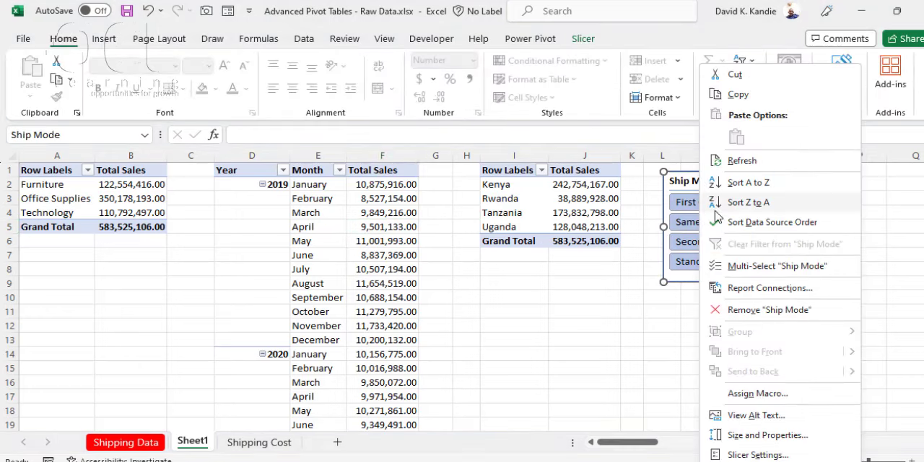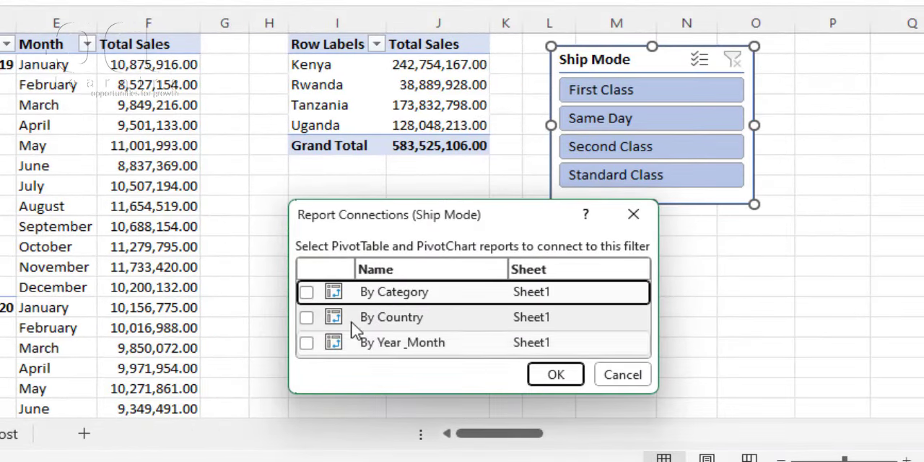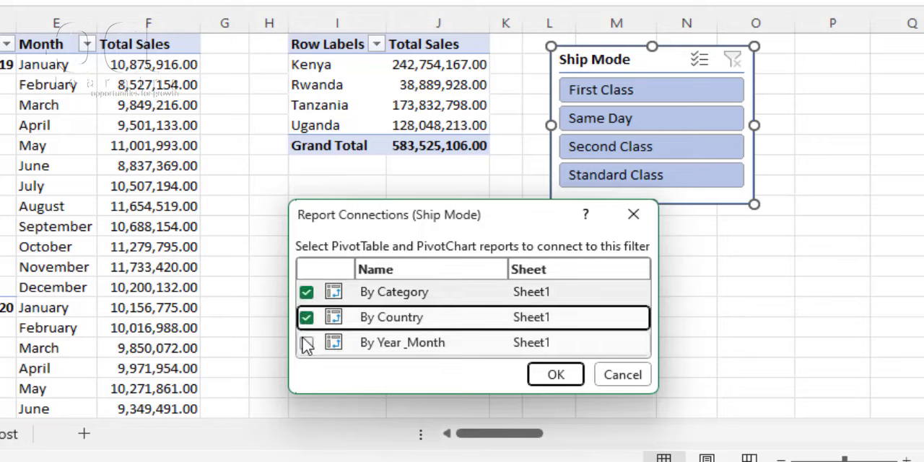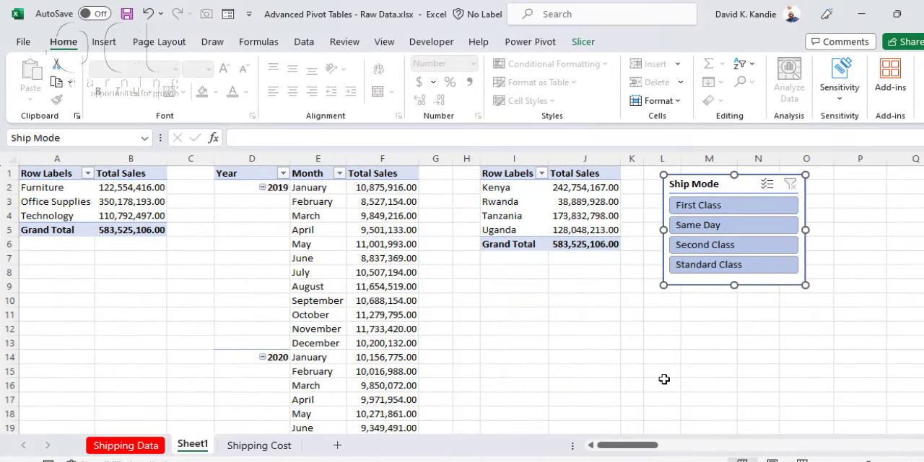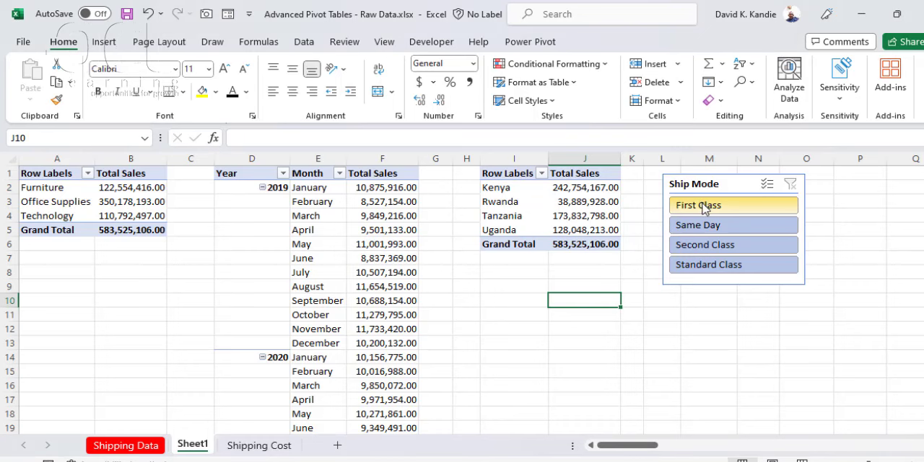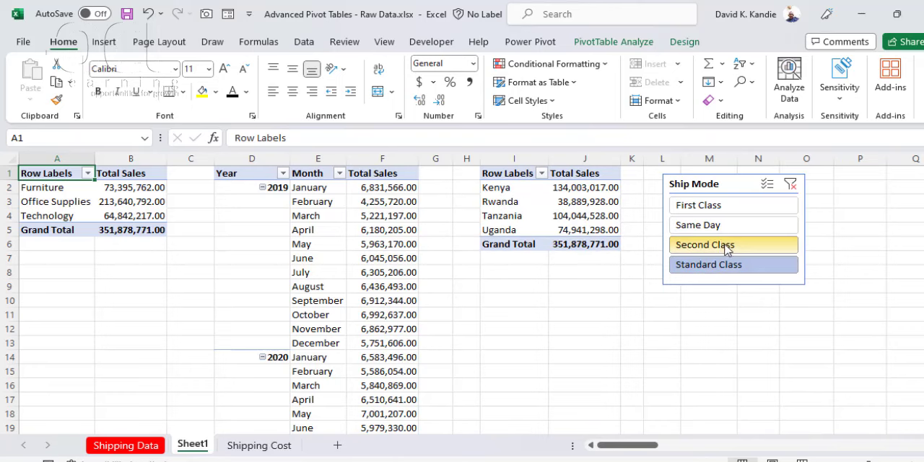Right click on the slicer, then click Report Connections. On the report connections, you'll see the custom names for our pivot tables. So I'll tick by category, by country, and by year and month. Then click OK. Now, should I change this to First Class, you'll see my report changes based on the shipping mode that I have.